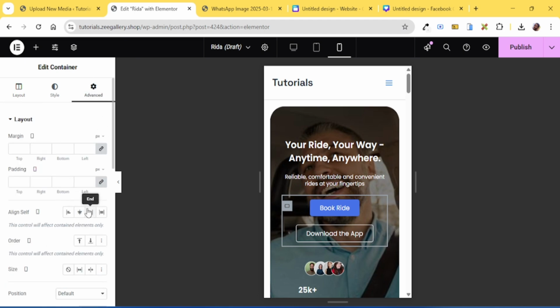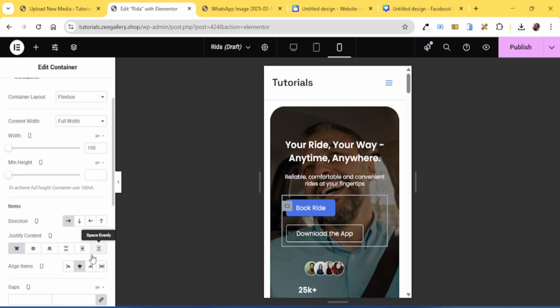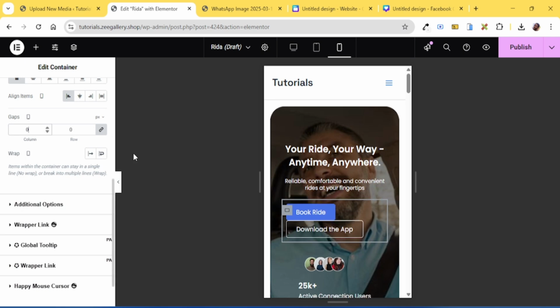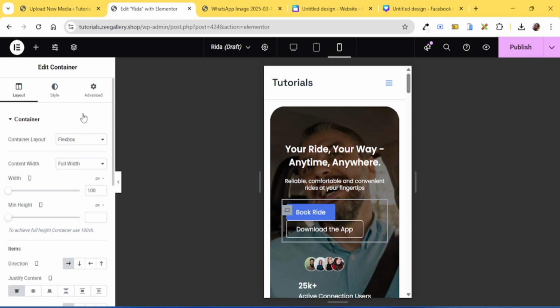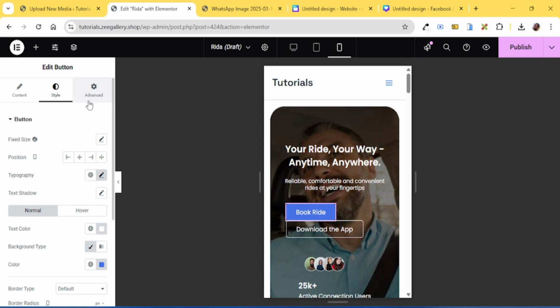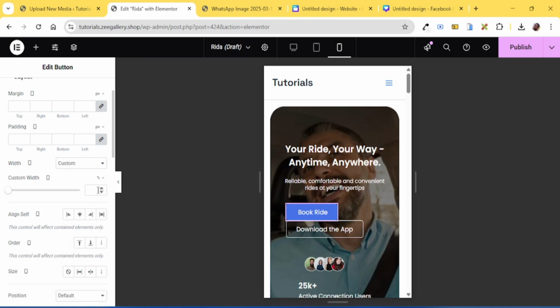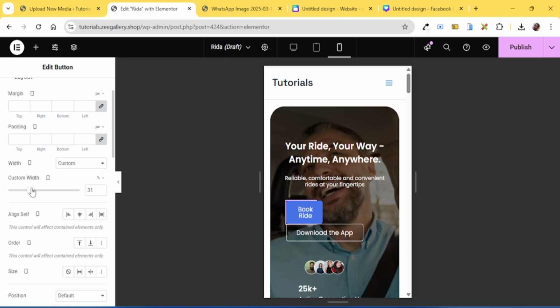So what I want to do is, let me see. Instead of having it at the center, let's put it to start. Then I want to do something. The first thing I'll do is go to my layout, and the column gap is already 0. Then for my book ride button, I'll go to advanced, then set the width. Let's use percentage.